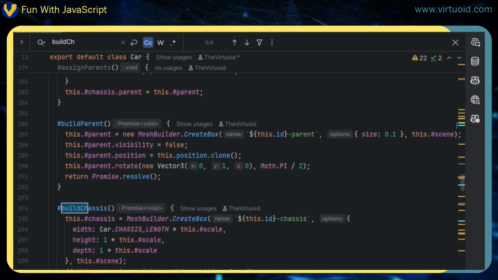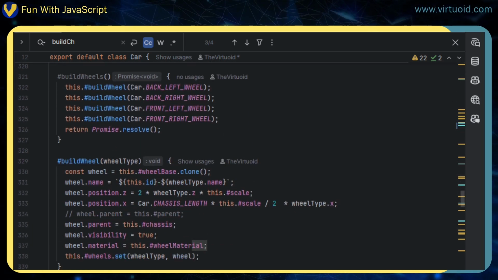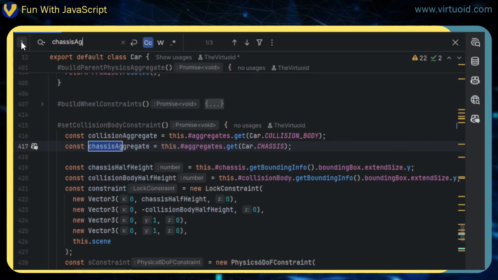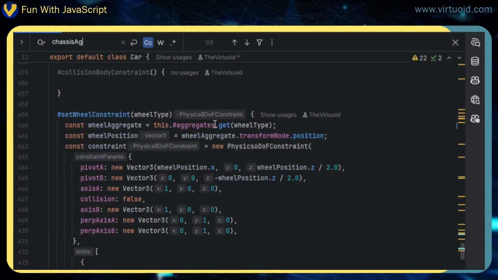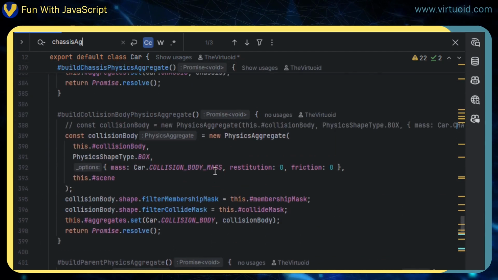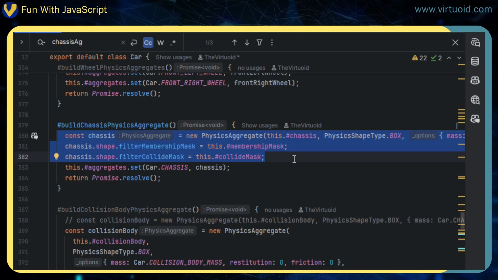The chassis was the square thing. We also do the chassis aggregate. Let's see if I can find it. Yeah, chassis aggregates. Where the heck is it? Set wheel constraint. There we go. Chassis physics aggregate. This is where we assign the physics aggregate to the chassis.